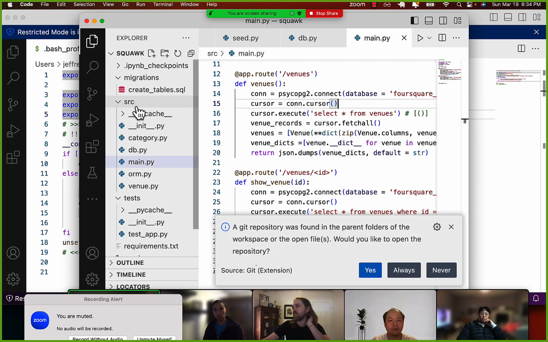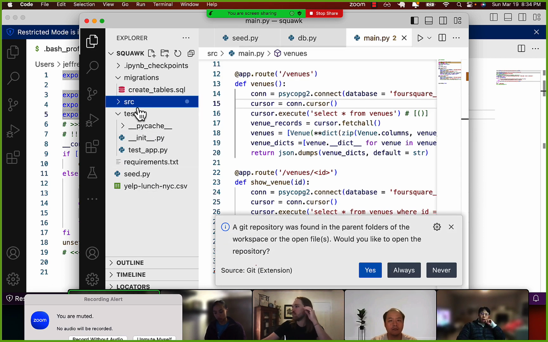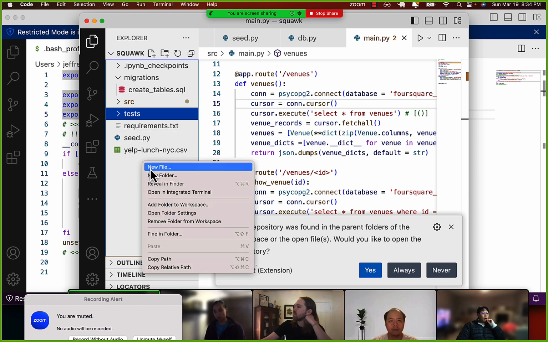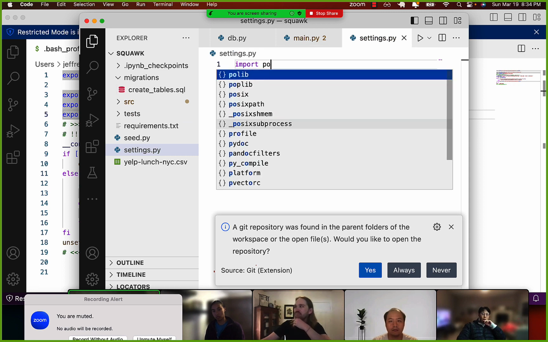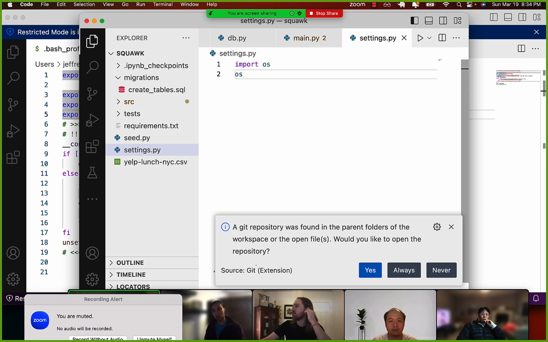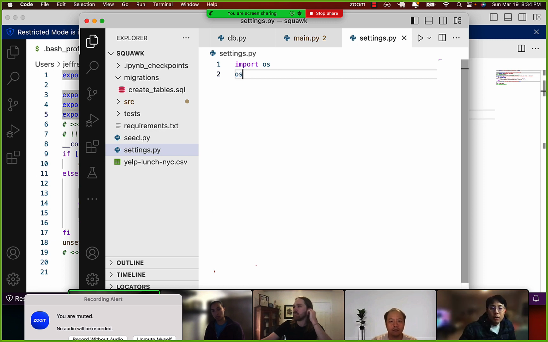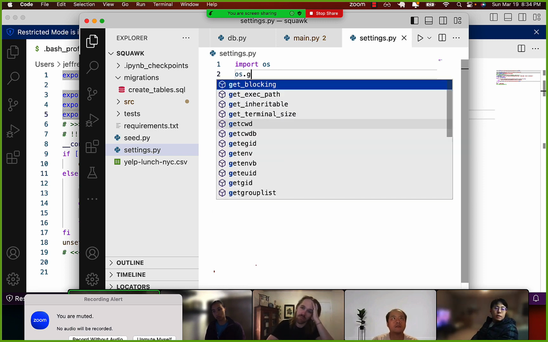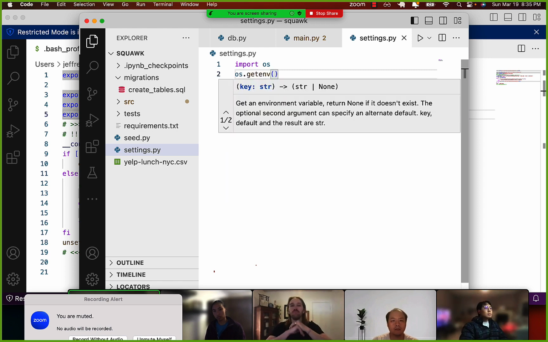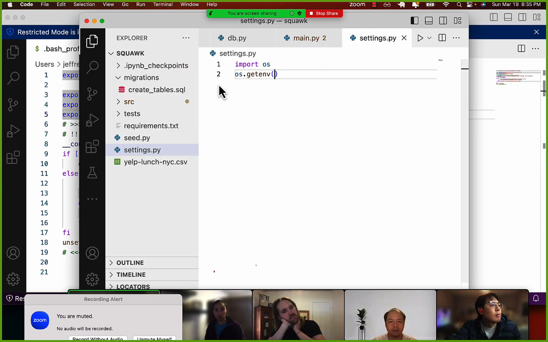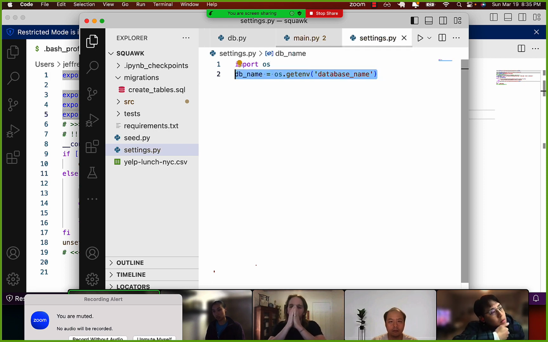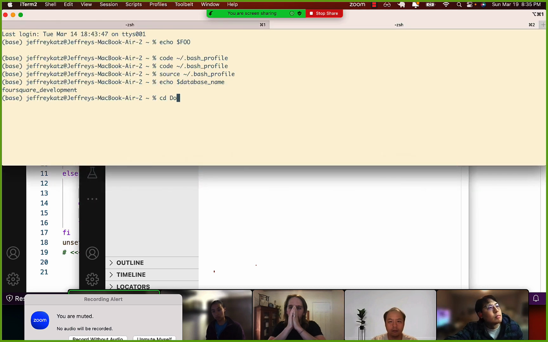Let's create a settings.py file, and this is a good spot for it. In settings.py, import os, and then os.getenv. And what did we call this thing? It was DATABASE_NAME. Now I can say this is my DB_NAME. Let's just run this in interactive mode.